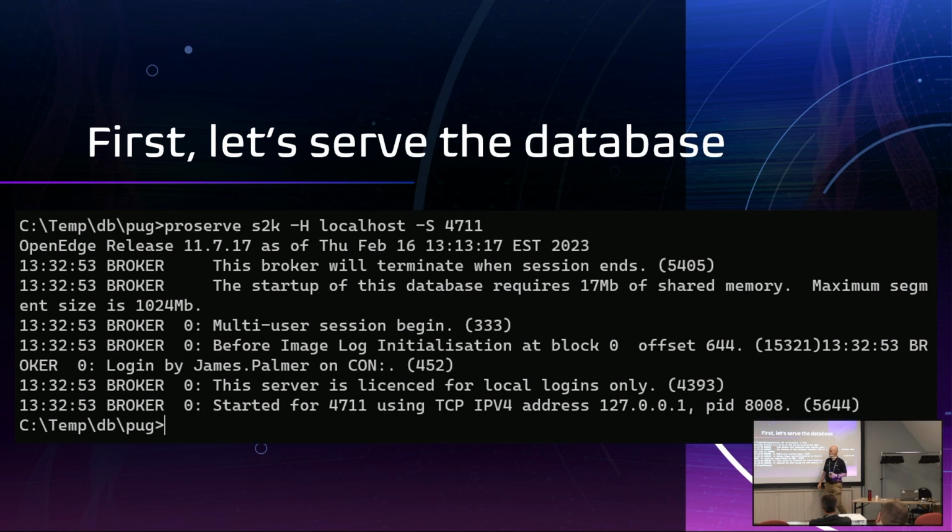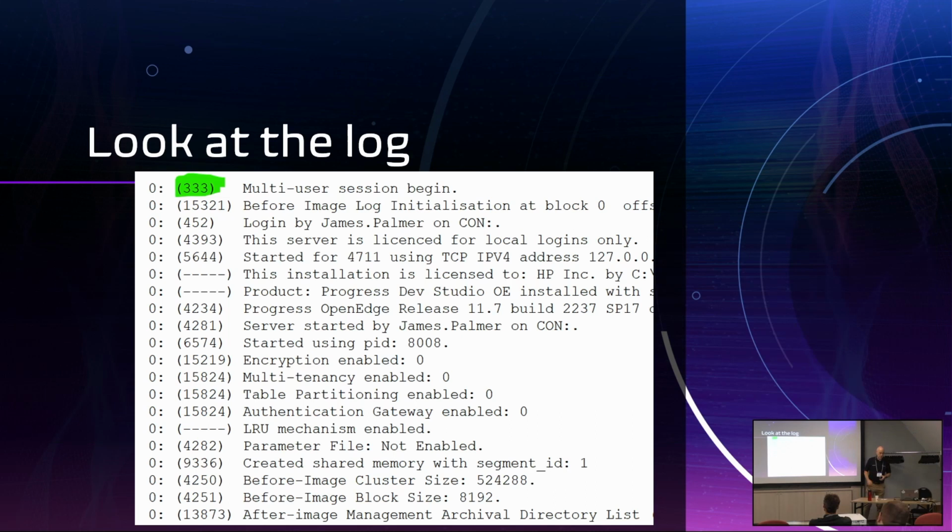And the database puts all of that out to the screen and tells us a few things. In this particular case, you can see this line, this server is licensed for local logins only. That's because I'm using a development license. That means I can't log in from another machine, but I can log in from this machine. That's okay. And there we go, that's the database started. Let's have a look at the log file. We can see message number 333 at the start, multi-user session begin. I'll mention that again later. And then we get a lot of information in the log file. It goes on and on and on. That's just a small extract.